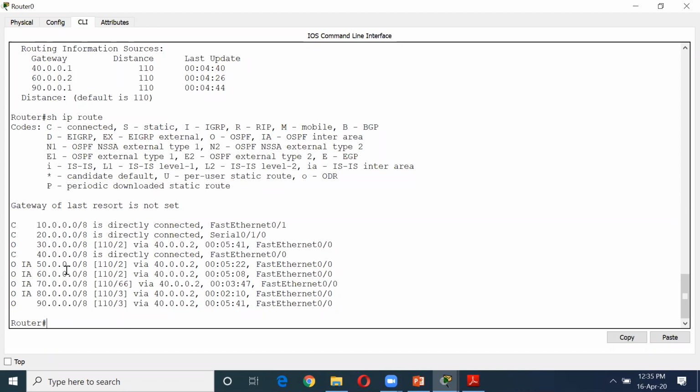So these networks, 50, 60, 70, 80, are inter area networks. 90 is within the same area, that is O, but it is not directly connected to that router. So that is also implemented by using OSPF. That's why O is here. Total 9 networks. Out of 9, 3 are directly connected and remaining 6 are reached by using OSPF via some gateway or exit point, that is 40.0.0.2.